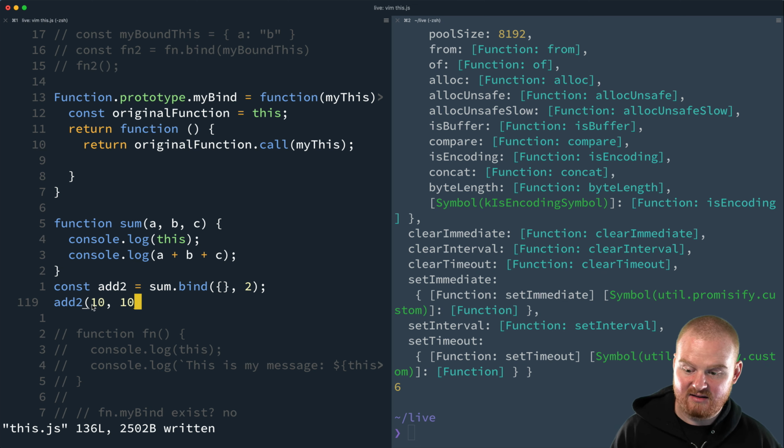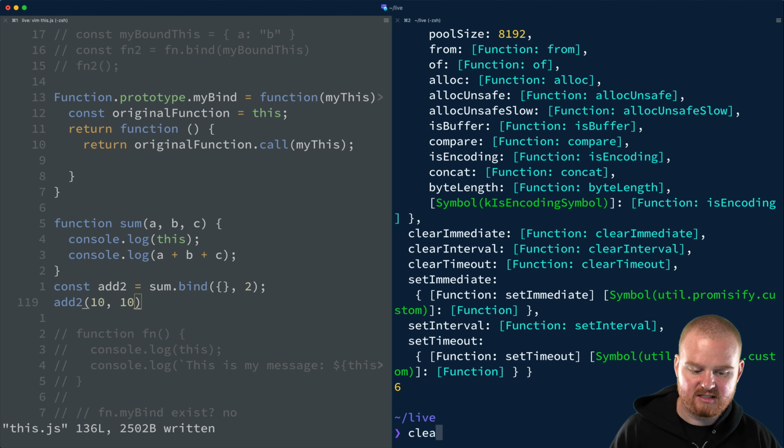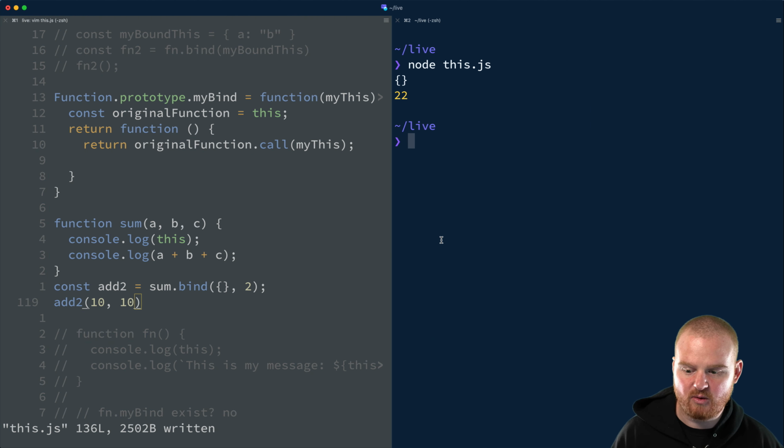So the function that is returned from sum.bind should be a function that accepts however many arguments. But when we pass it 2 arguments, the ultimate function add2 will be executing the original function sum, and it'll first pass in 2 as the first argument, and then the remaining arguments that were actually executed in real time when we called add2, those will be passed in as the second and third argument. So if we execute this, we see 22.